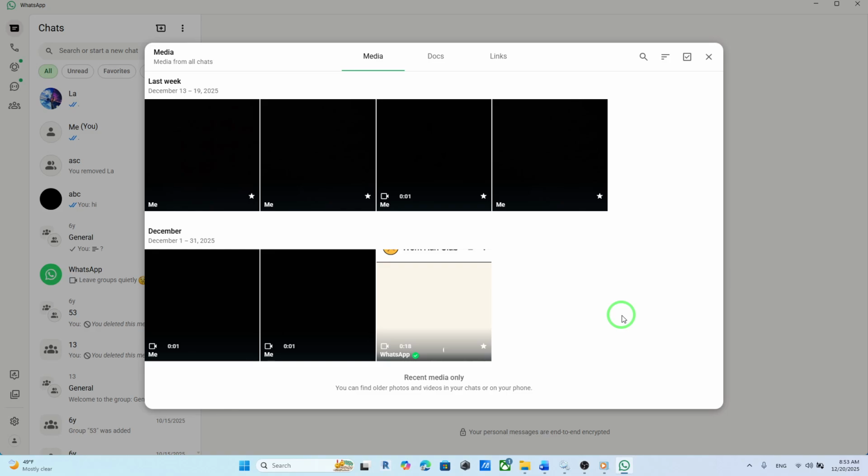That's it. You've just learned how to star shared media on WhatsApp for PC using the latest update. It's a small feature that can make a big difference in keeping your digital life neat and organized. Don't forget to check out other new features in this update and see how they can enhance your chat experience.